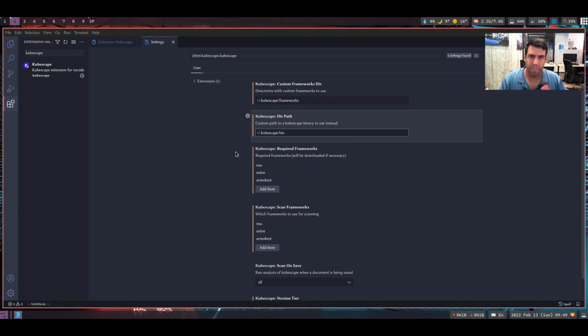Next is the option to specify required frameworks. You can tell the extension which frameworks you want to have available, and if we can, they would be downloaded locally to the framework directory or the Kubescape binary directory.